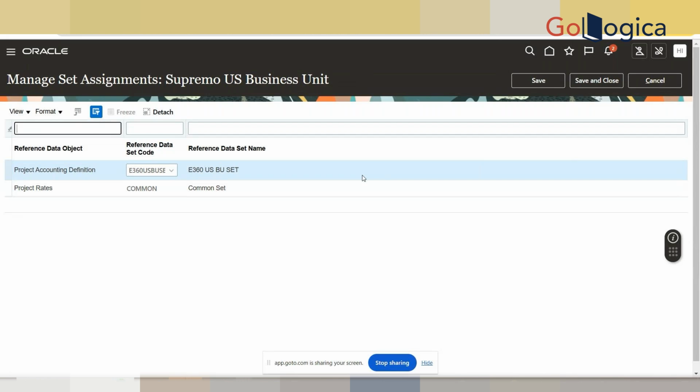Now we will take one more example. We have discussed the Supremo business unit. For this, the data reference set they have given is this particular USBU set 360. Now, if I do any setup related to this business unit for the projects module, I should use this reference set.